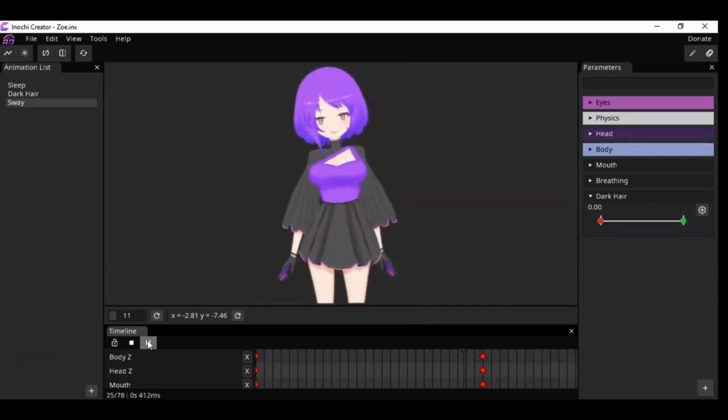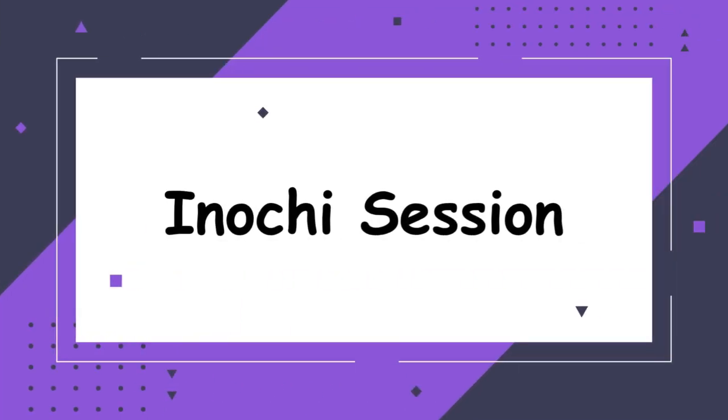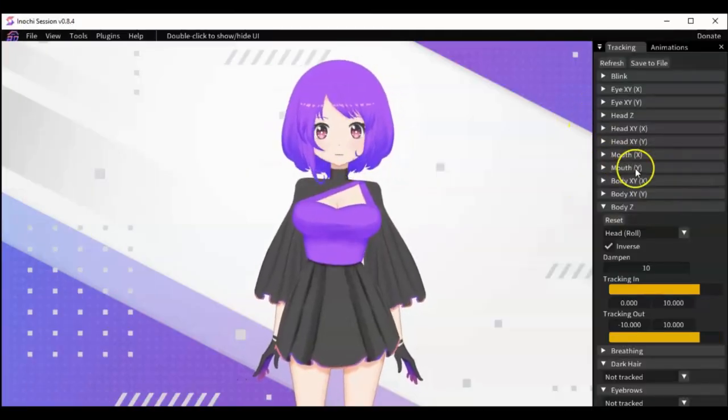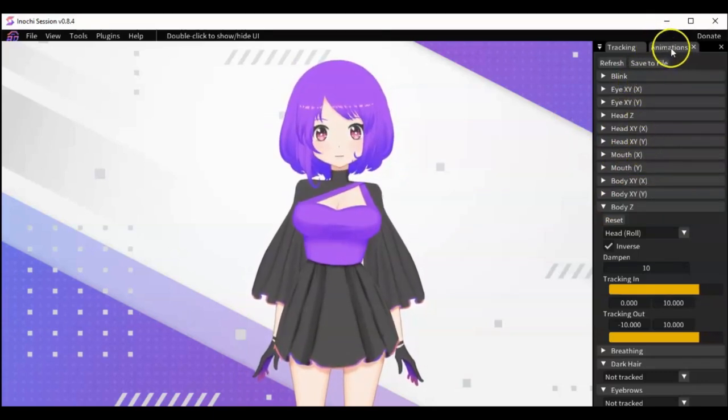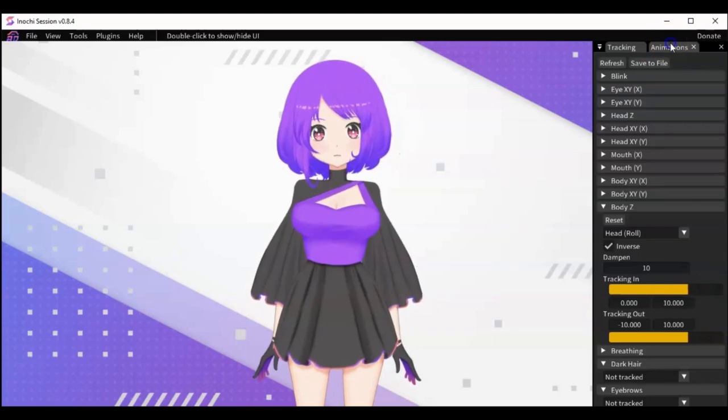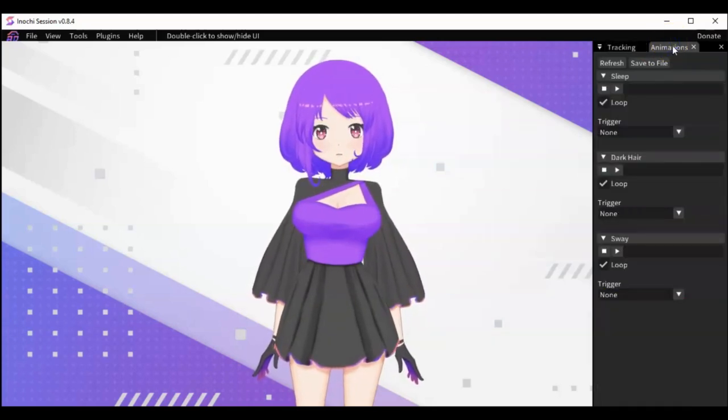Let's move on to Inochi Session. Inochi Session does not support keyboard toggles, but certain tracking software like Puppet String are a great solution to this issue. However, there is a way to manually activate animations. The animation window lists all the animations created and options for different ways to use them.